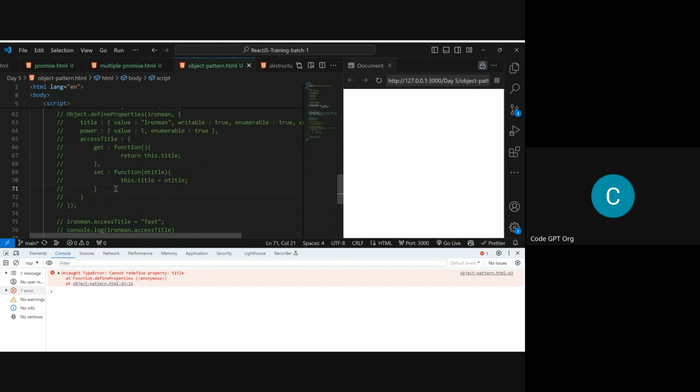What is the advantage of doing this? This is the concept of encapsulation. So instead of directly exposing a property, by exposing it through a getter and setter method, we will be able to restrict, or we will be able to maintain the value which is getting set into that property.